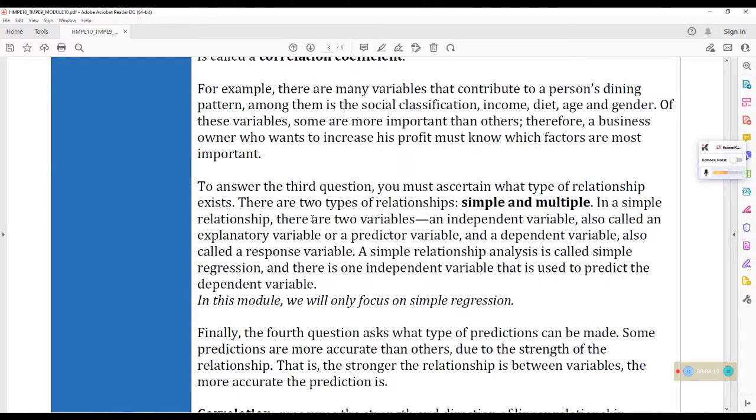So, in a simple relationship, there are two variables. An independent variable, also called an explanatory variable or predictor variable. But in this module, I stick to the terminology independent variable. I did not use these other two terms, explanatory or predictor. Next, dependent. A dependent variable is also called a response variable. So in this module, we will only remember independent and dependent.